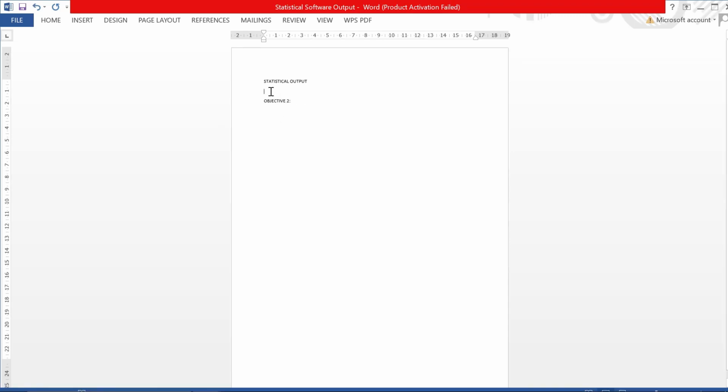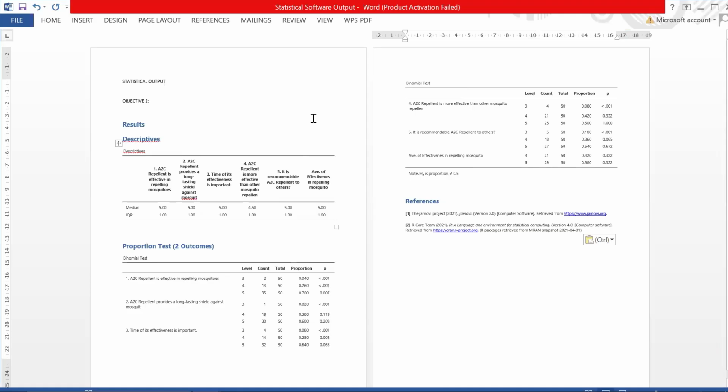Of course, there is objective 1 here, which is your demographic characteristic. Objective 2 is your statistical software for your perception assessment. Usually, this is your objective number 2. So you just copy and paste the whole result. We have here the statistical output, and the statistical output means the answer from your JAMOVI. Once you analyze, there is an answer in the JAMOVI, and this is what you will paste on your appendices.